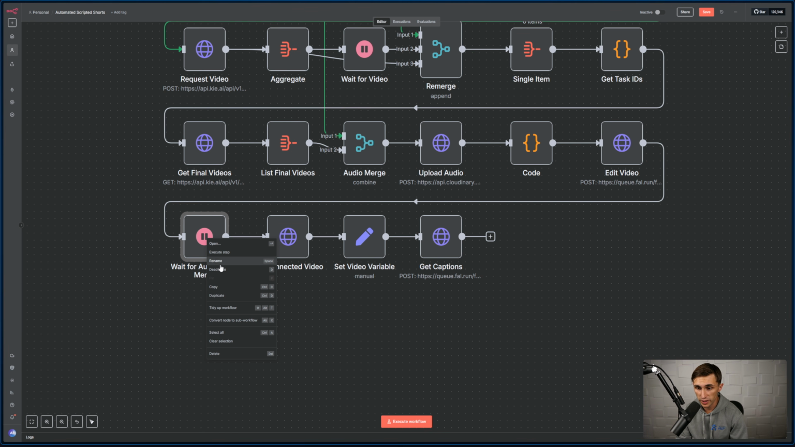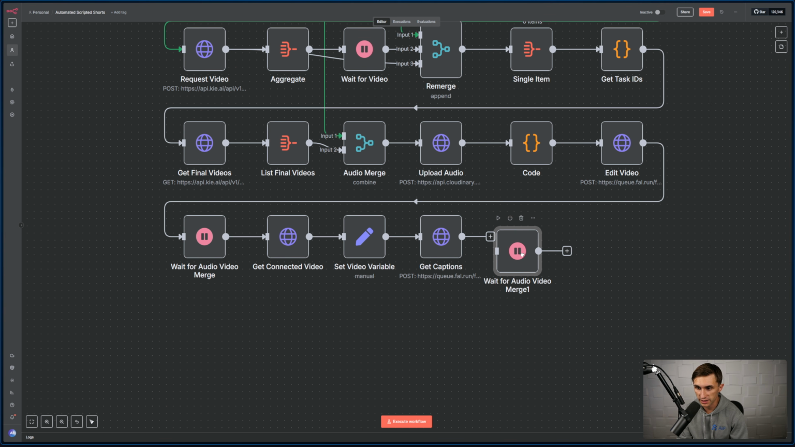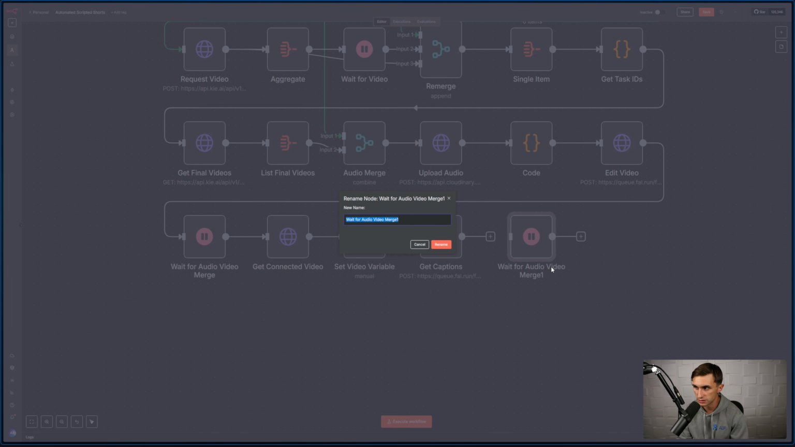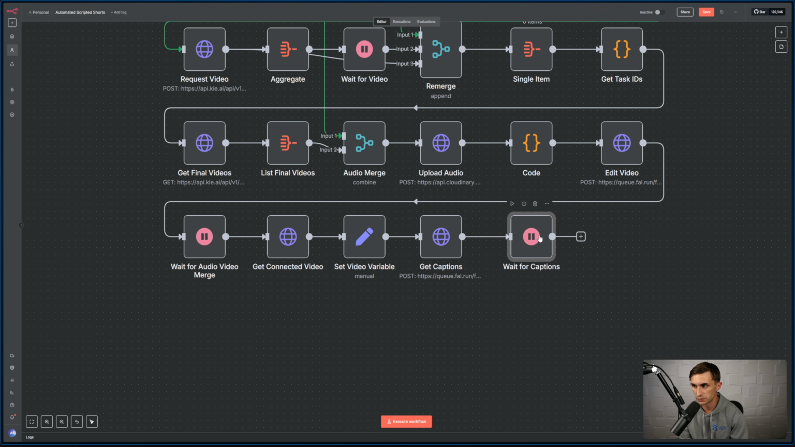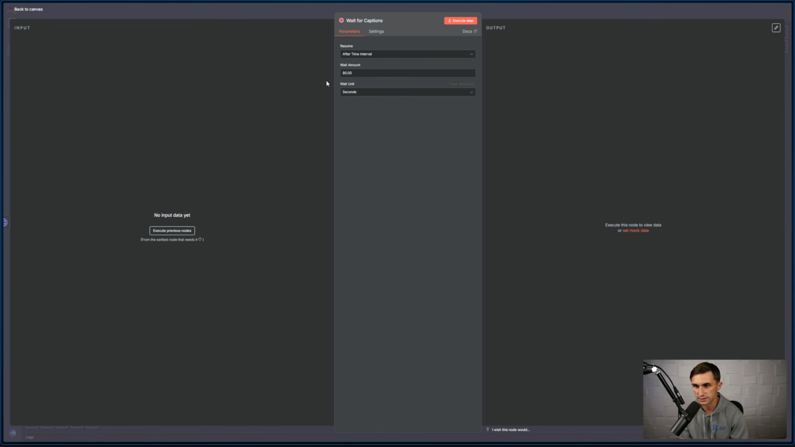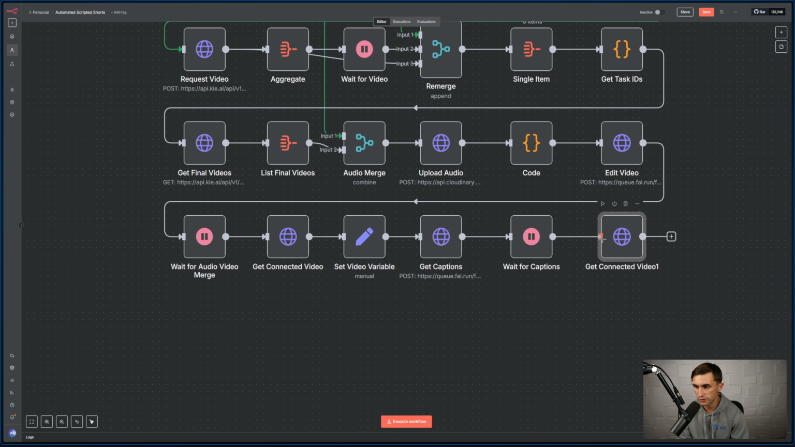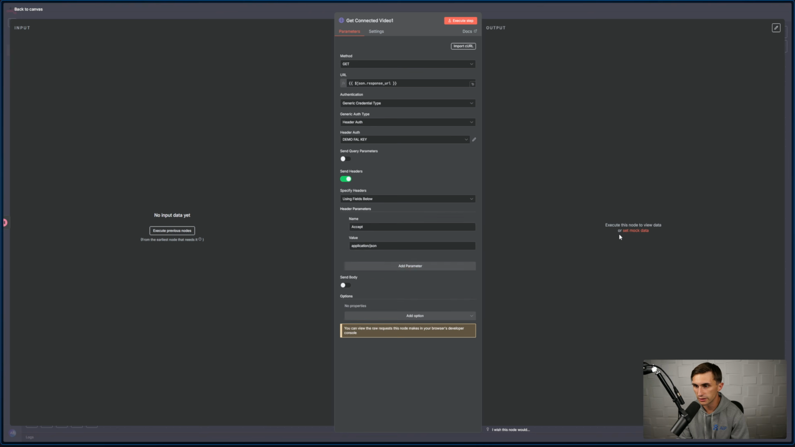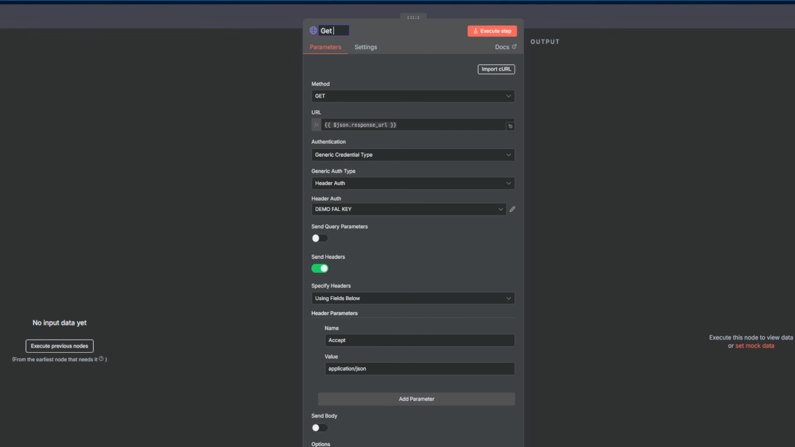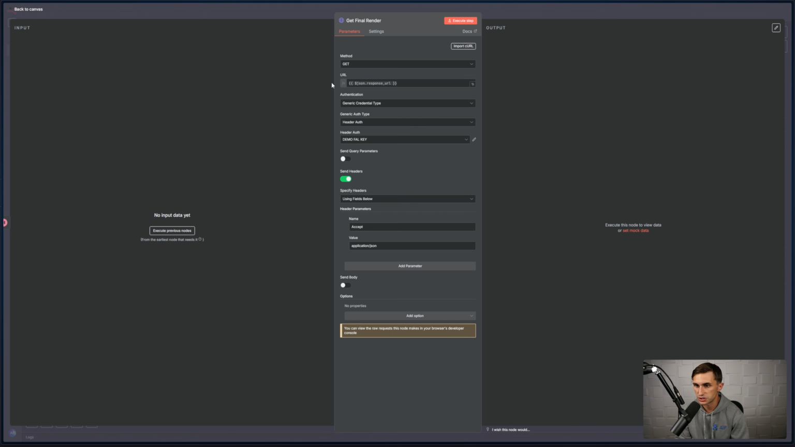And we'll duplicate this wait node right here because we're going to need to wait for the captions now. So I'm going to rename this to wait for captions, and then I'll hit rename, and we'll connect that, and we can just leave this on 80 seconds. I'll go back to Canvas, and now we'll duplicate this get connected video right here, and we'll pull that over to right here after the wait node and get it connected. Now I'll click into here, and we're going to get the final render. Our video is basically complete at this point. Now we just need to upload it. So we're going to get final render, and everything here can stay the same since we're just using Fal. So you just need to change the name of that node and you're good to go.